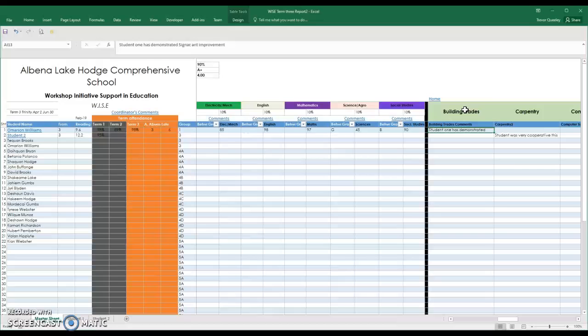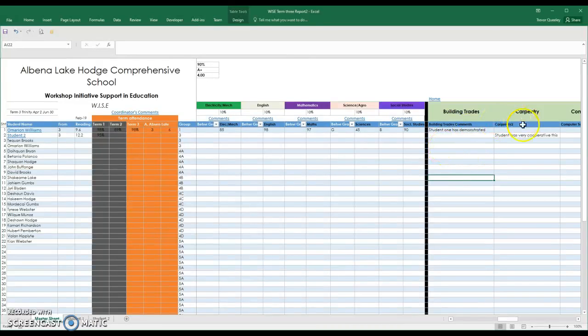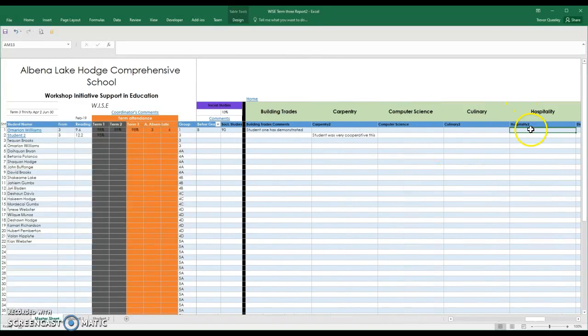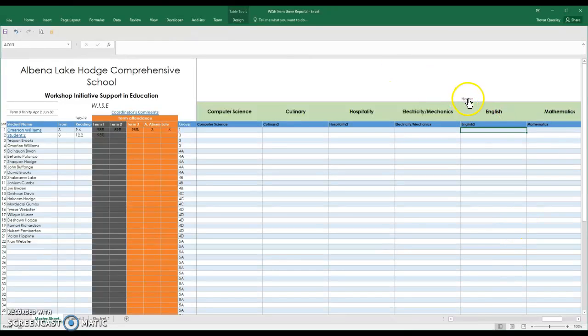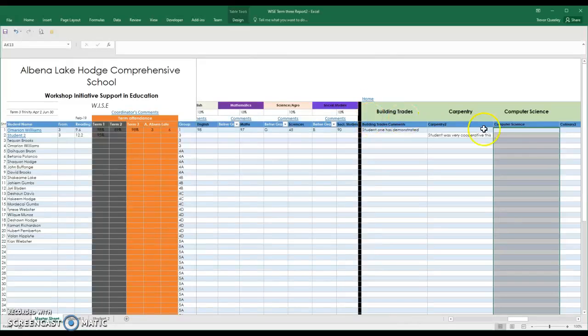So you enter your comments on the subject area, building trades. Enter your comments for student 1, press enter, enter your comments for student 2, enter, and so forth, all the way down. The same goes across for carpentry, science, the comment section. And there's a home button, so if you're entering data and want to go back to enter your grade, you can click home, and it takes you back to the beginning of the master page. So for each subject, once you click on the comment section below your subject, it will take you to your subject area so you can enter your comments.